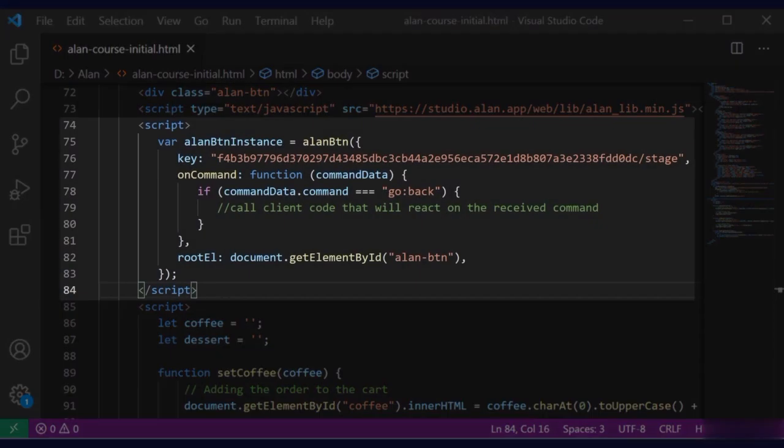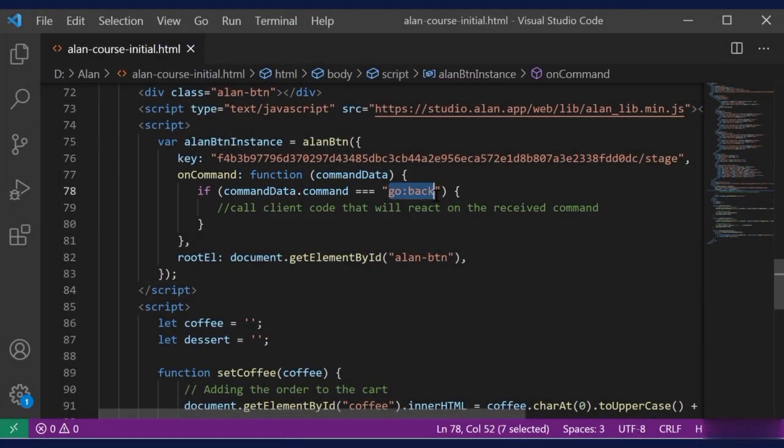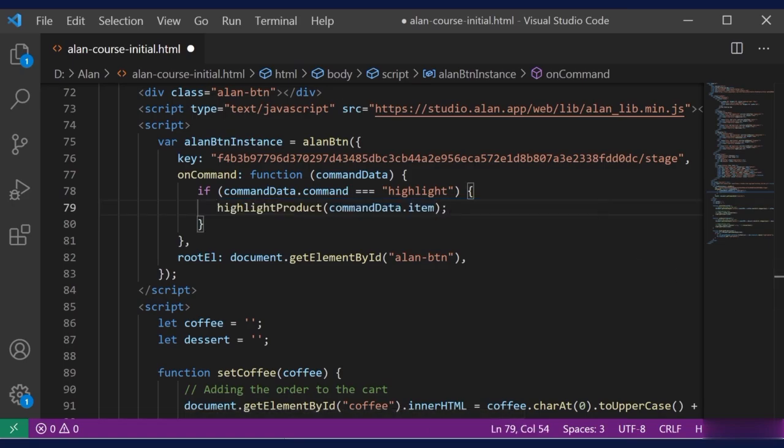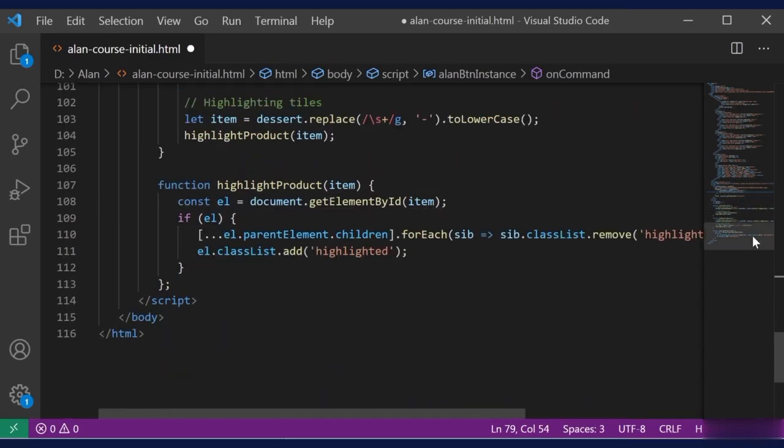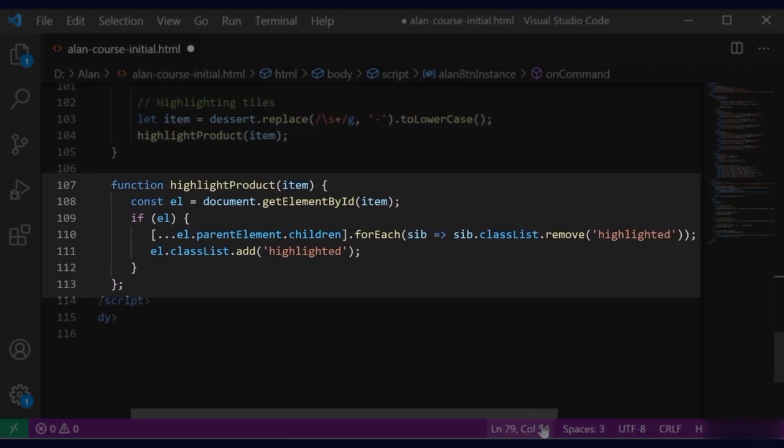And with the command set, let's address how the client side can handle them. Scroll down to the Alan button code. Notice the onCommand handler here. This handler tells the voice assistant what to do when it gets a command from the voice script. Let's update it. The command invokes the highlightProduct function we have in the app and passes the item ID we received from the script. You can find the highlightProduct function below. It adds the highlighted class to the named item and removes this class from its siblings.